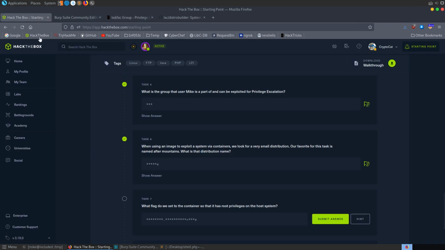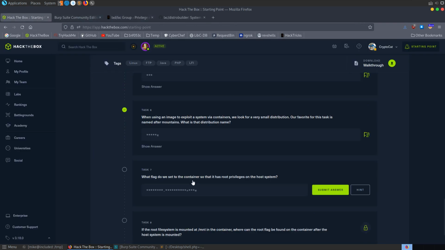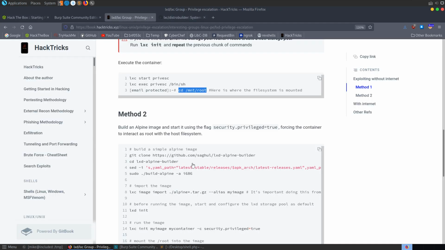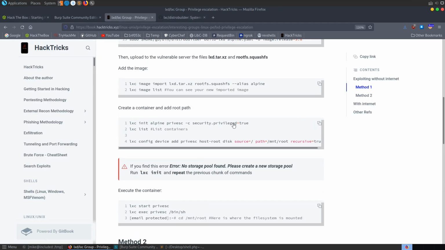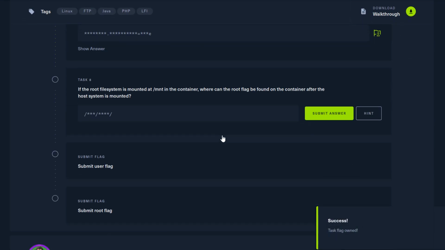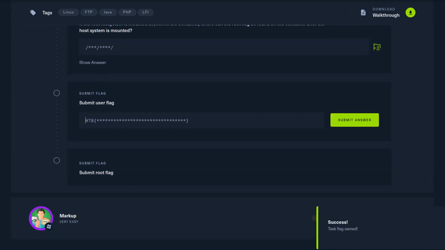So we've rooted that. I think we've missed quite a few questions. What flag do we set the container to so that it has root privileges on the system? It was security.privileged equals true. I think, yep, looks good. If the root file system is mounted at /mnt in the container, where is the root flag found? So mount and then root. And then we can just submit our flags.